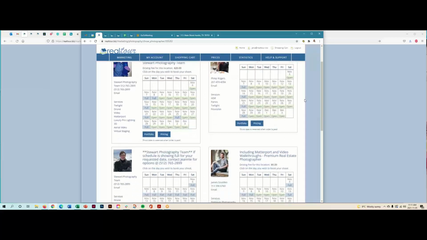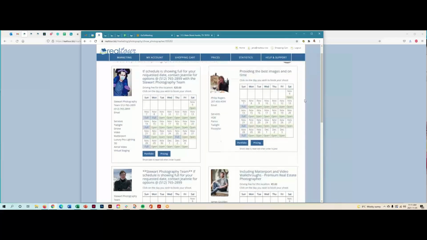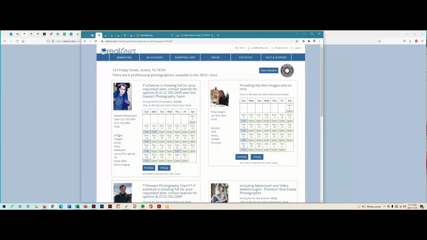So I can scroll down here and see that I think there's 6. There are 6 available photographers in the zip code. I can look at them and see what services they offer. And most importantly, I can see their availability, which days are open, which days are full.